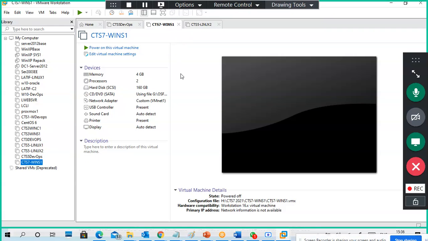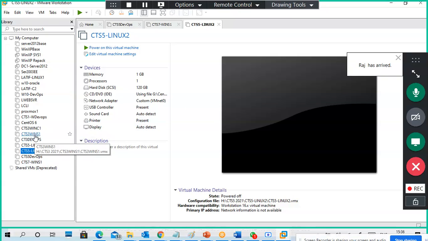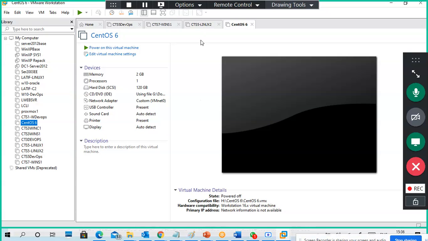This is one more virtual machine with 4 GB RAM and a 160 GB hard disk, with Windows Server 2019 installed on this machine. Next, this is a Linux machine, so I installed a Linux operating system on it. This is CentOS 6. In this one, I installed CentOS 7, and that too is minimal. This is CentOS 6.